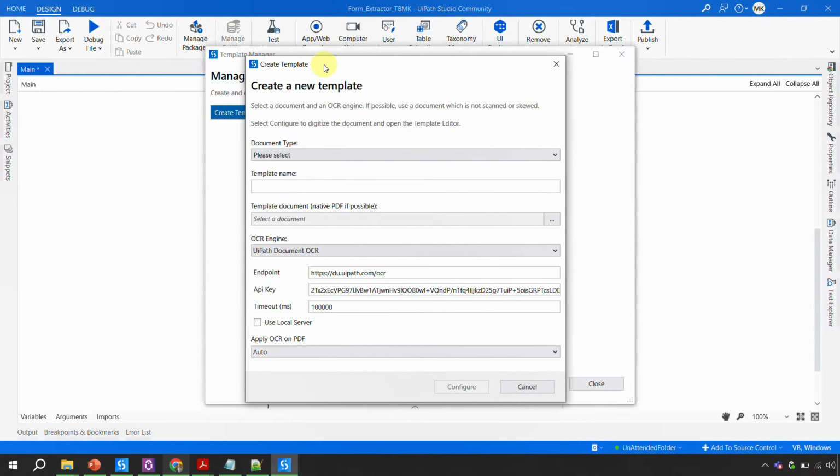You will get this wizard which says create a new template. Select the document type. I'll select here invoices because in the taxonomy, I only defined invoices. Now it is asking me what is the template name. So I say that this is my template for invoices underscore template. You can name it anything, right? So I'll name it, this is my invoices template.